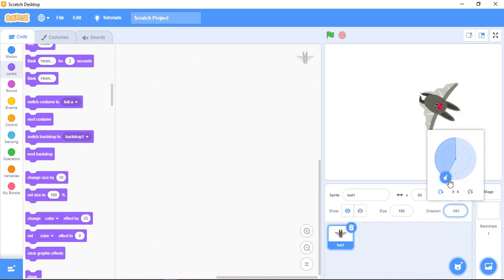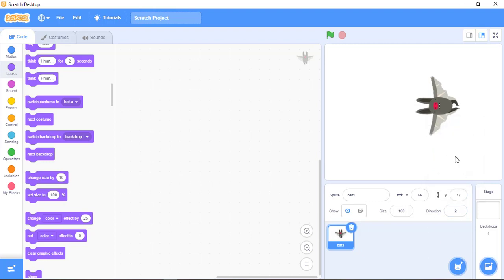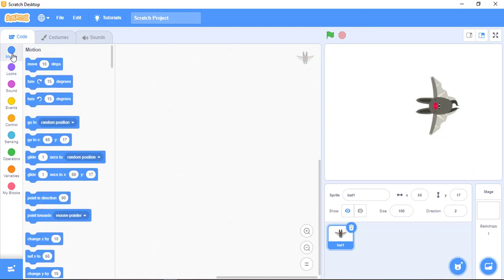Either you use this option here, or you can go under motion and use pointing direction. If I do that, I change the direction. Remember, in order to apply the direction you selected, you need to click this. It will now face that other direction.